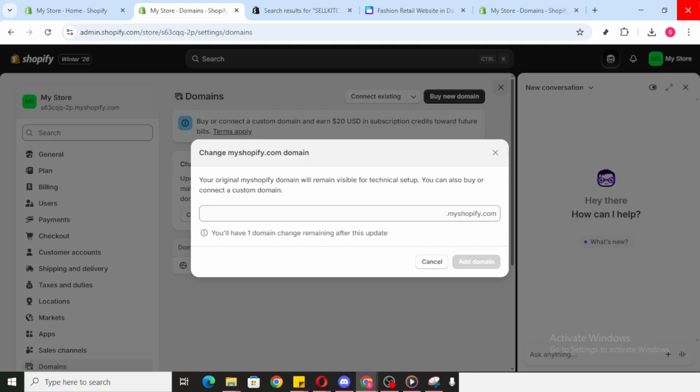That's it. By opening Shopify, going into Settings, selecting Domains, reviewing your current domain, and then choosing to change it to your new one, you've successfully updated your store's link.